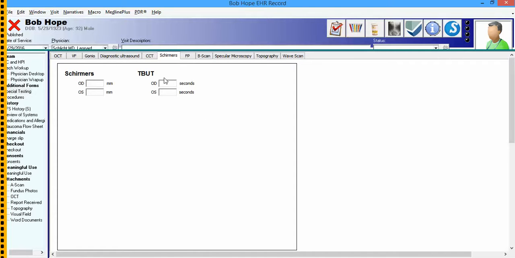Tear breakup time. There are no special subroutines or codes set up to trigger a charge for this. Most of the time, this is not set up to be charged for. If you'd like that, your EHR specialist will be happy to take care of that for you.